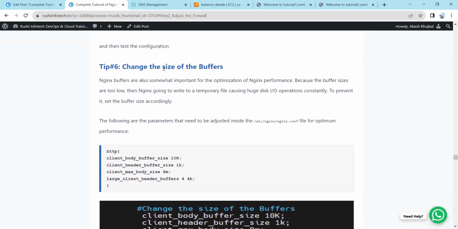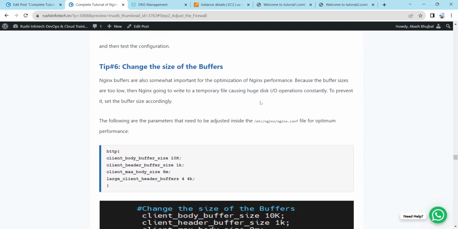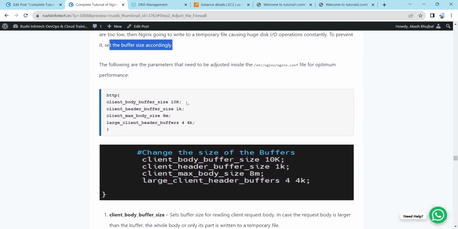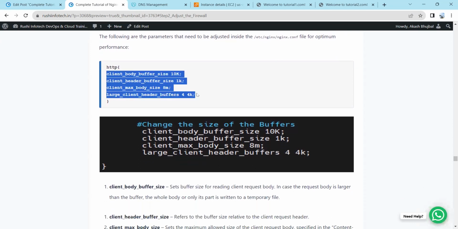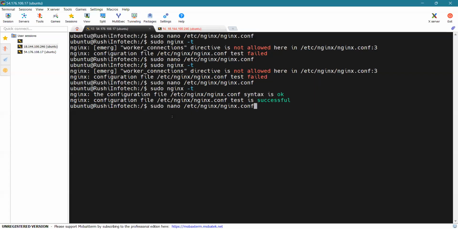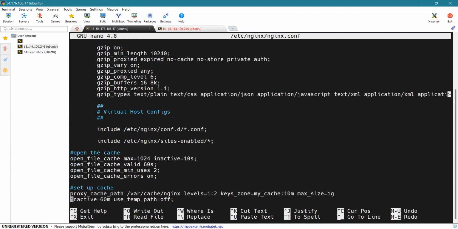Now we will change the size of the buffers. Nginx buffers are also somewhat important for the optimization of Nginx performance. Because if the buffer sizes are too low, then Nginx is going to write to a temporary file, causing huge disk input and output operation cost. To prevent it, set the buffer size accordingly. So we will add the buffer in the HTTP block; simply open the configuration, add the buffer here.